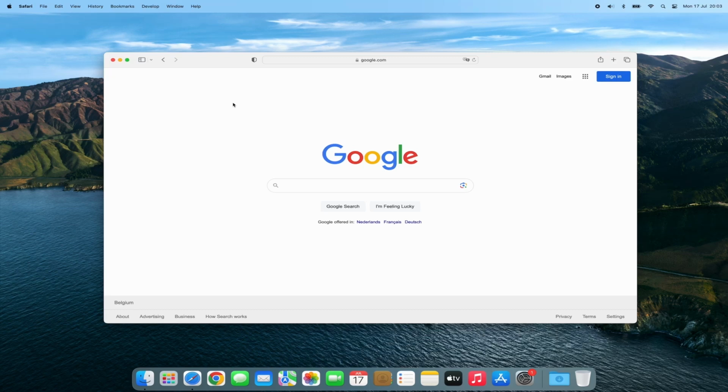Today, we have an exciting and super useful tutorial for all you Safari users out there. If you've ever wondered how to add the Turn Off the Lights Safari extension icon to your web browser toolbar, you're in the right place. Stick around because by the end of this video, you'll be able to enhance your browsing experience like a pro.